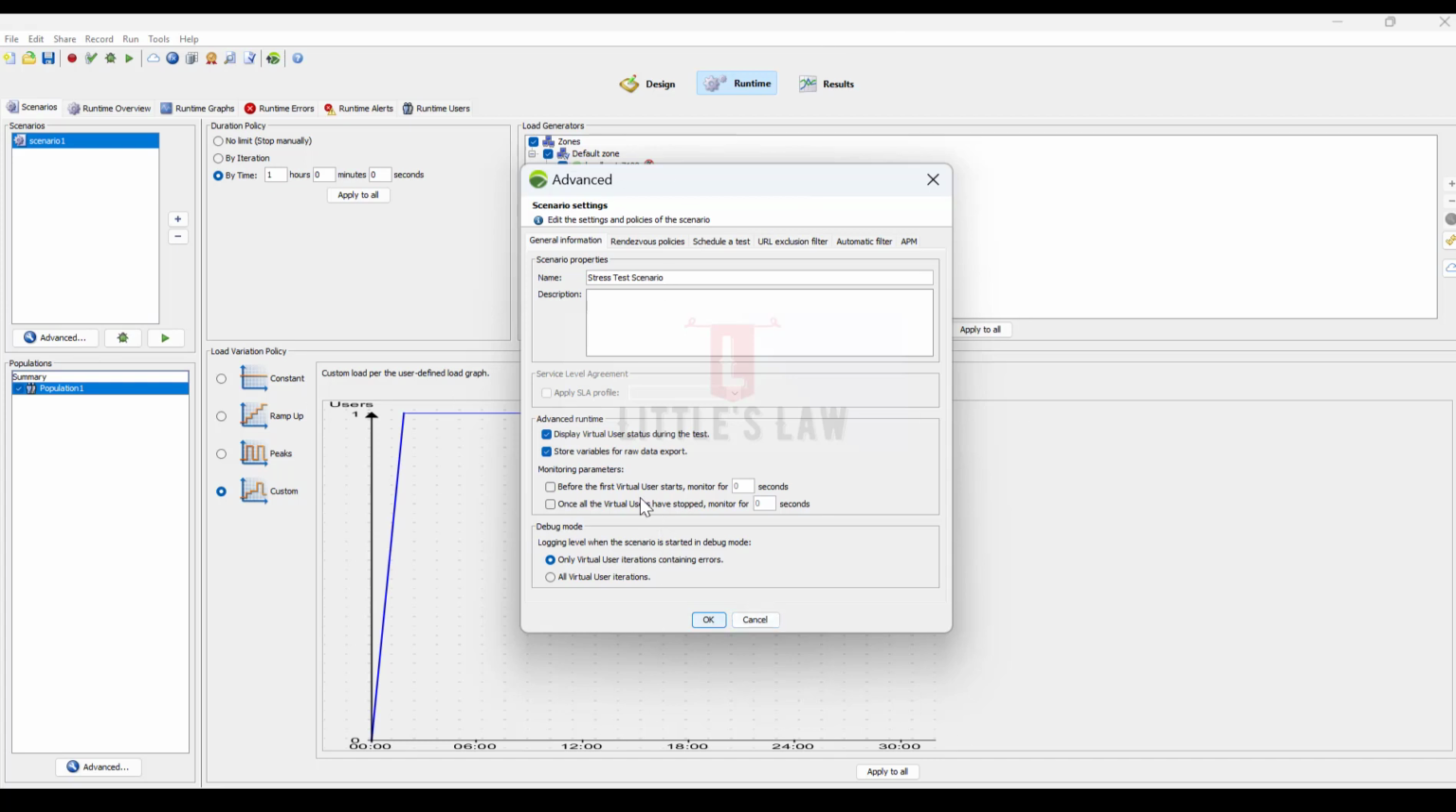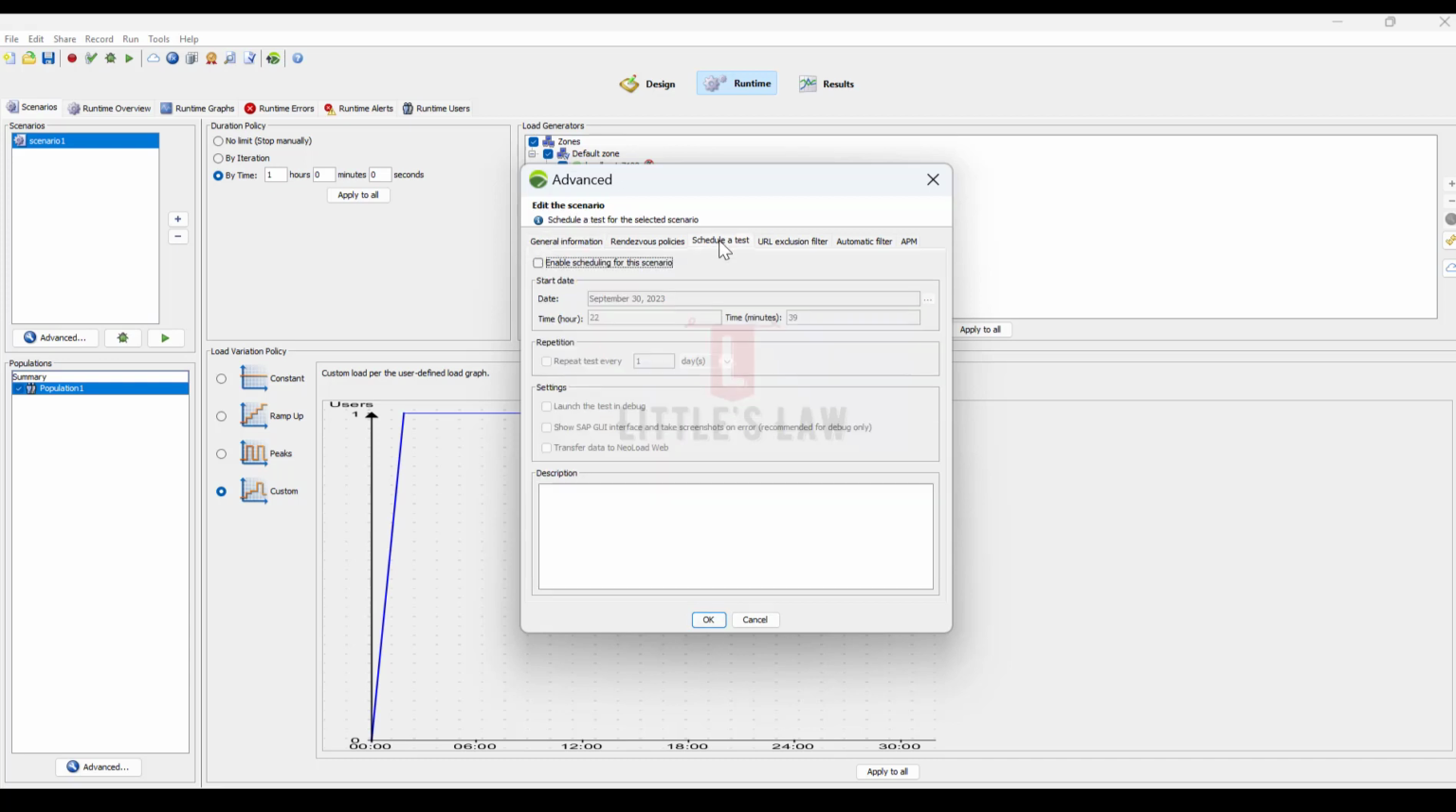In case you want to add any pre or post monitoring, you can add the time here. You can add any amount of time, for example 60 seconds, which is a minute, or even 300 seconds for 5 minutes, and you can even add a post monitoring under these settings. For now I'm just going to disable them. In case you want to schedule the test, you can very well set up the time here, and you can also transfer the data to the Neoload web.